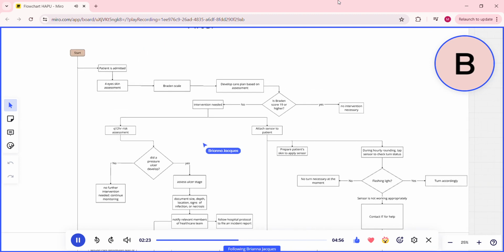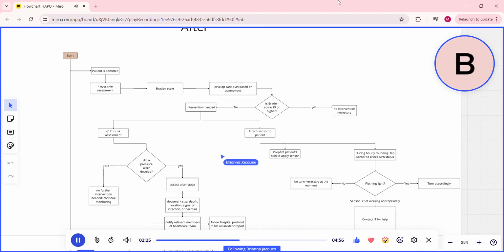So we're going to start where the patient is admitted, and it's going to go about the same way with the 4-eye skin assessment by the nurses, and the Braden scale, and you would develop a care plan based on your assessment. If the score is 19 or higher, you would have no intervention, but if it is lower than 19, then the intervention will be needed.